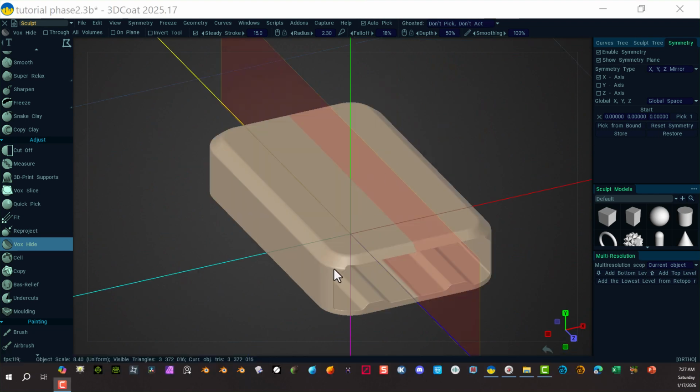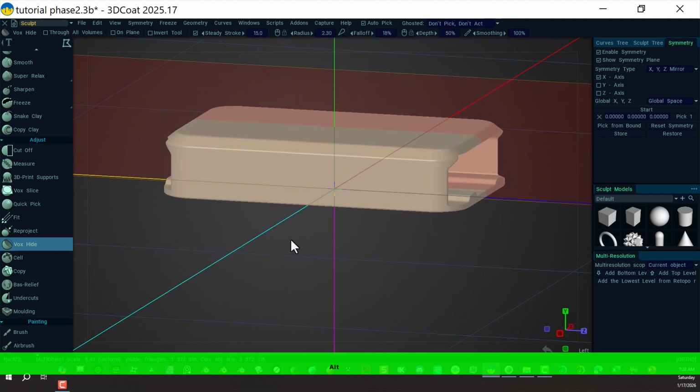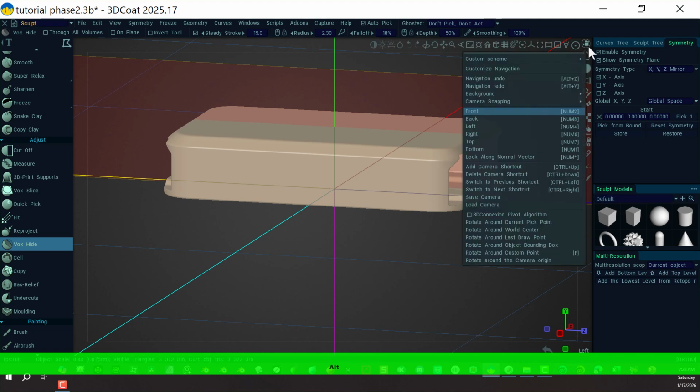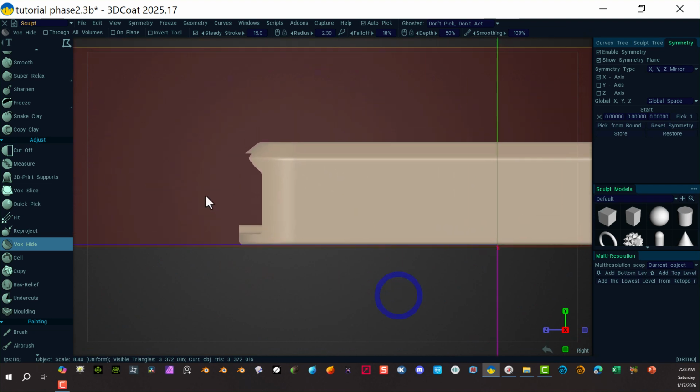Okay, so with the Voxhide, we also have other opportunities to make things right? So one thing I don't really like about this model is I don't like that little cut right there because I want it to be kind of like smooth right on that edge. So again, we can make it real simple. We go to the actual right side here. See kind of how it's chopped right there? We can bring this in a little bit.